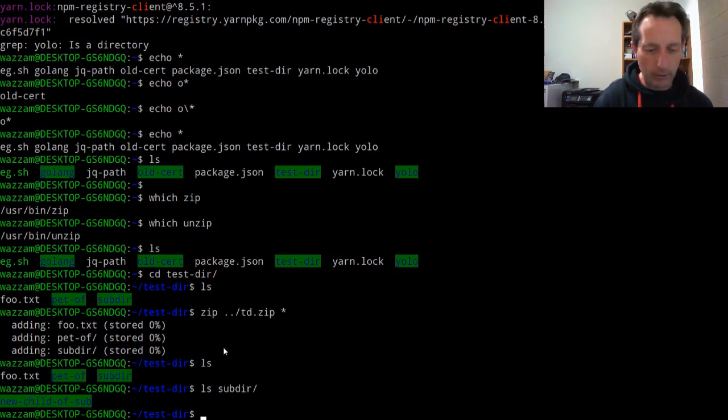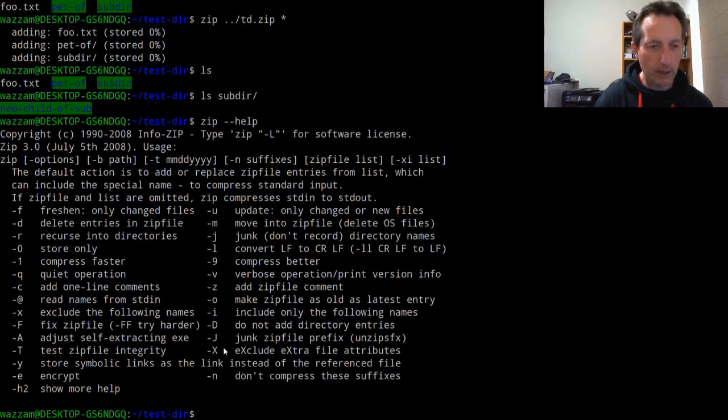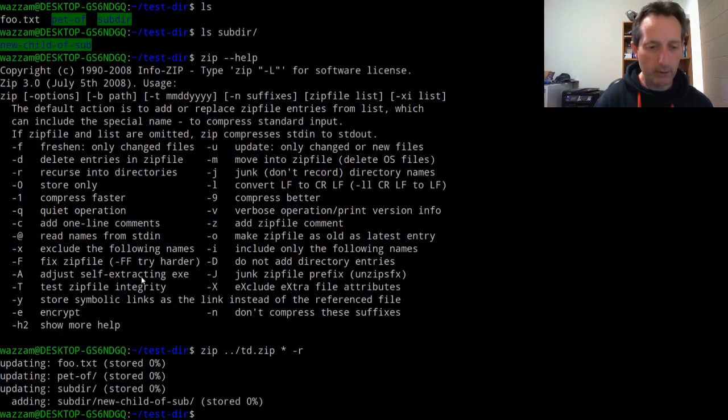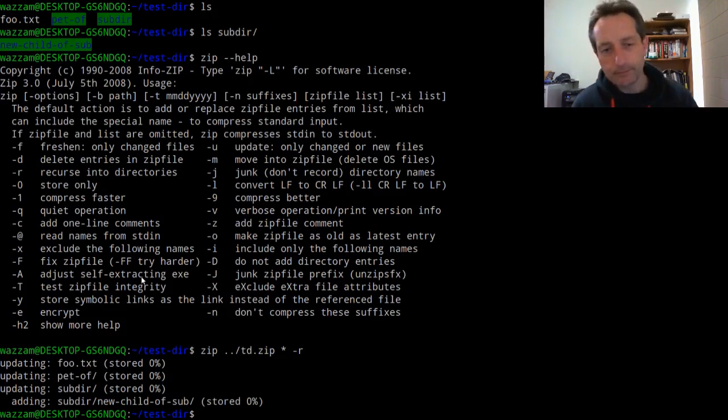So if I do a zip --help, we can see that I can do a -r option on it. So let's go up to find that command that I just did, the zip, and if I put -r on the end, now it's picked up everything. So that's a way that you can create a zip file. You can zip up your content.